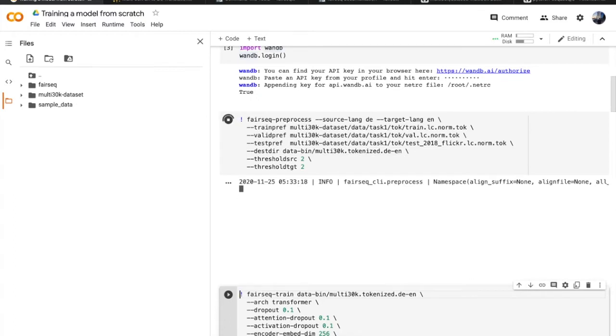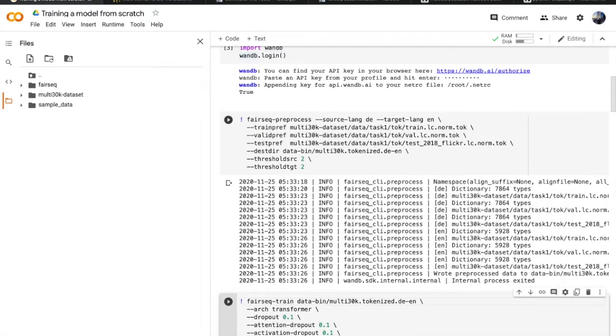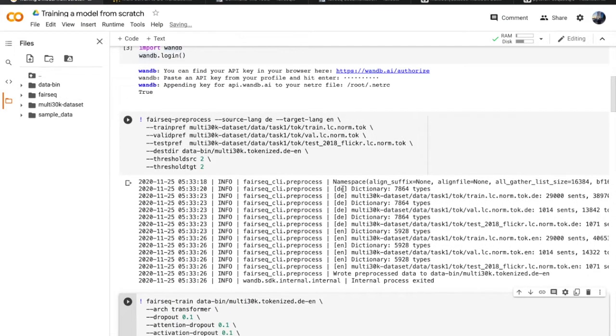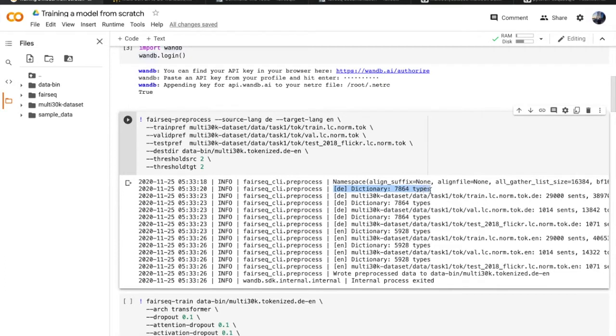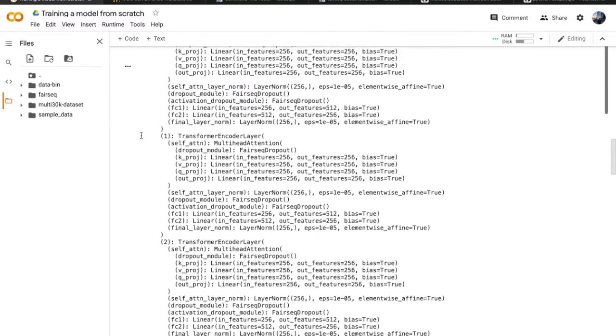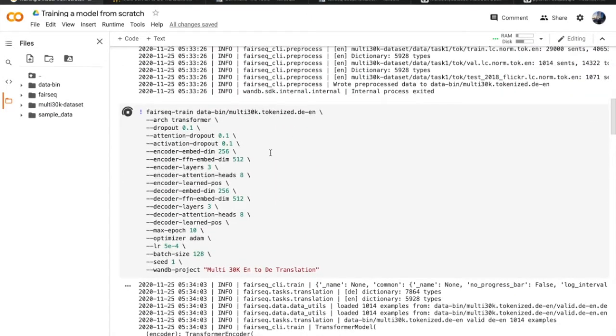Once we run this, we get this binarized dataset here, which is in the data-bin. And here we can see that the dictionary size of German is 7864 and the dictionary size of English is 5928, which is good enough for our model to train. And then coming to the train step, we have specified a lot of parameters here. Let's discuss them one by one.